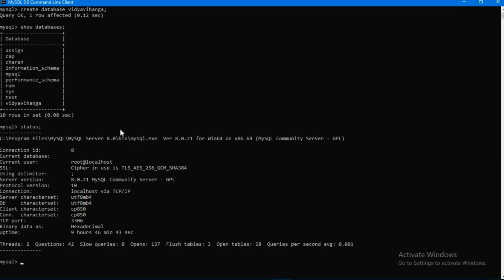In the same way, not only the connection to the database and the version, it will also list some other things, like the uptime, the TCP port that is connected, and the threads that are active. So it will display all these details using the status command.